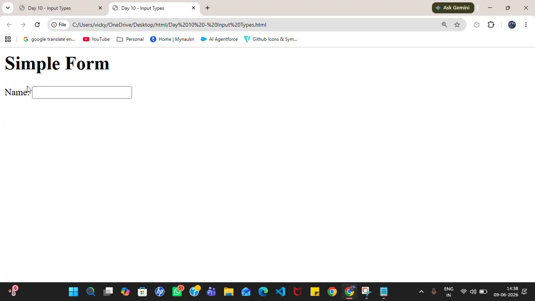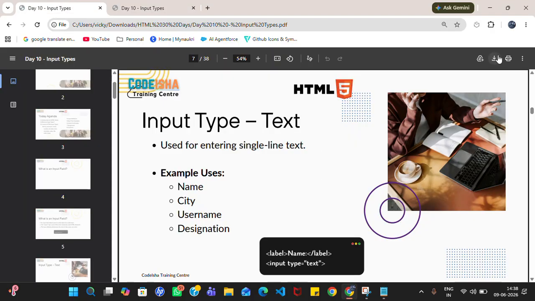Let's refresh it. See, now whoever the end user is that visits this web form identifies that here they need to enter their name, and so they enter their name here. Okay, so up to here, right?